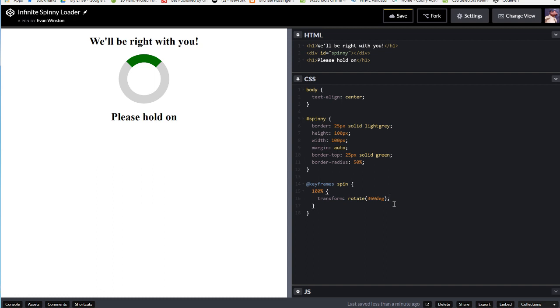Okay? Now that doesn't do anything, but if we come back inside Spinny here and add animation, spin, let's do 1S for 1 second, and then linear, infinite. And we have a loader, a little Spinny loader.